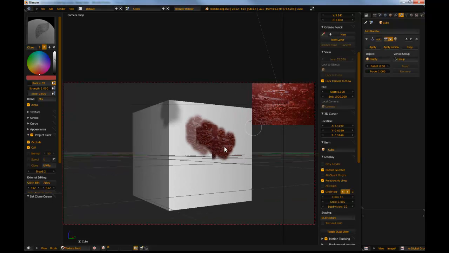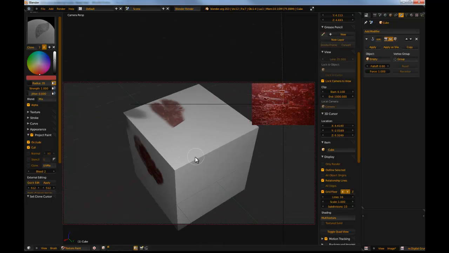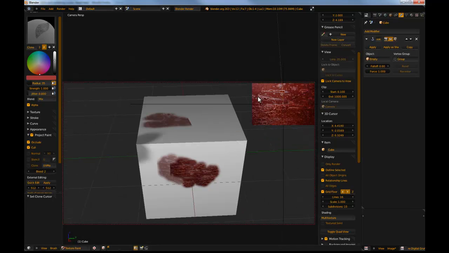And yeah, move that out. You kind of get the point. That's just how it works. If someone's got a better way of doing this, let me know. There's bound to be a better way, but this is what I've found works. This is what I do when I can't be bothered opening up Mari or Mudbox to texture in.